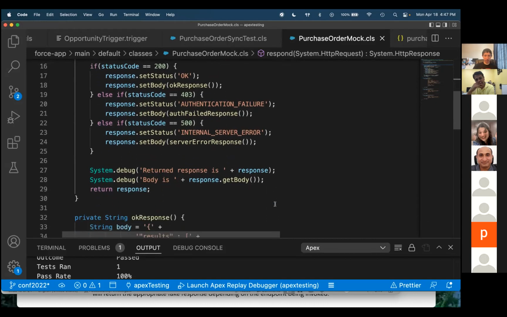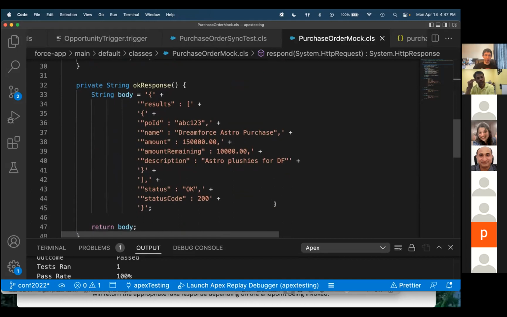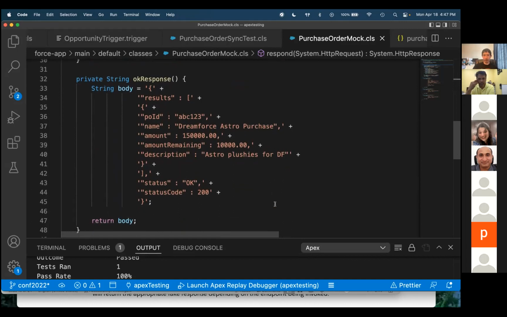And if you take a look at our different responses, again, I just took this from a basically mock API callout where we just have a JSON that we can return as our body. And here we see we're specifying the external purchase order ID, ABC123. We're making a big Dreamforce Astro purchase for 150,000. We have 10,000 remaining. These are going to be Astro plushies for Dreamforce. And we see we have a 200 OK status being returned here.